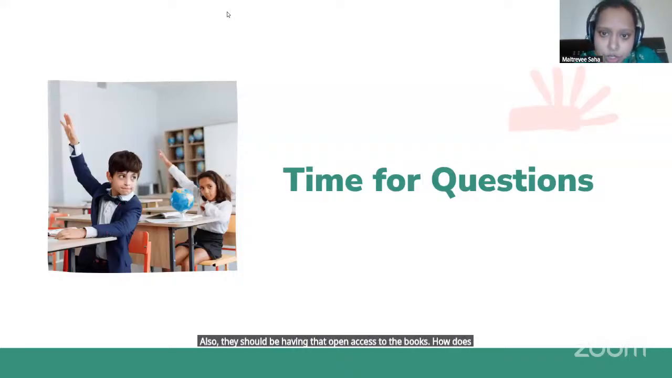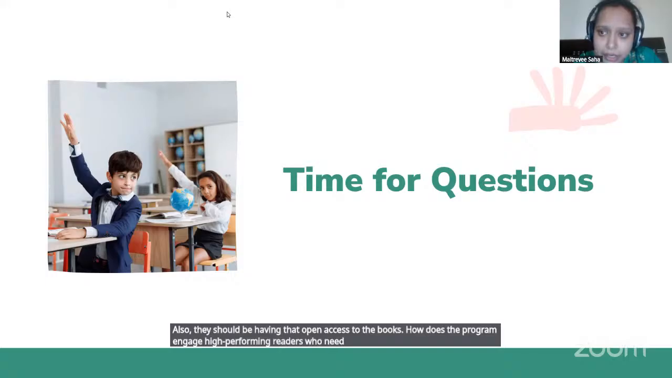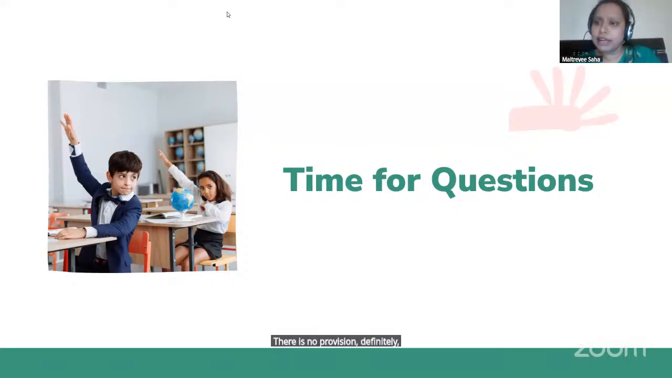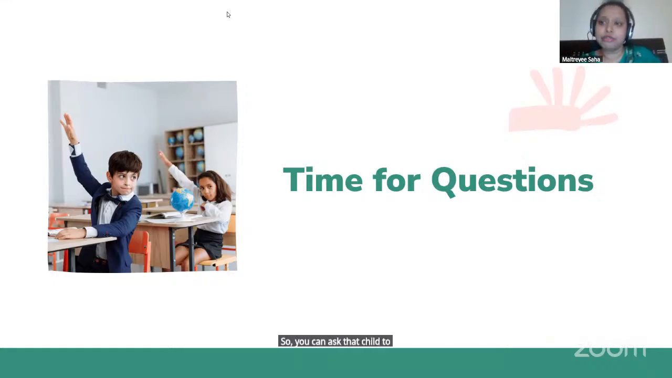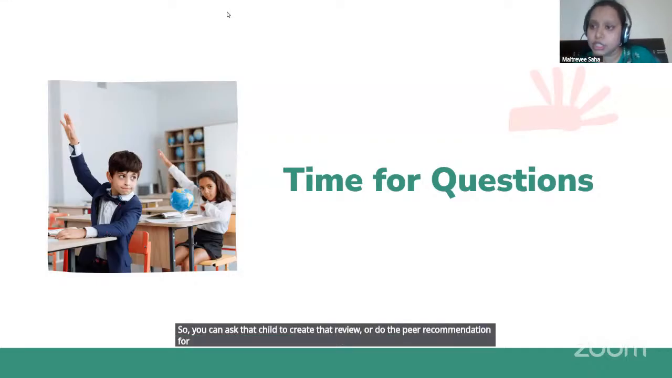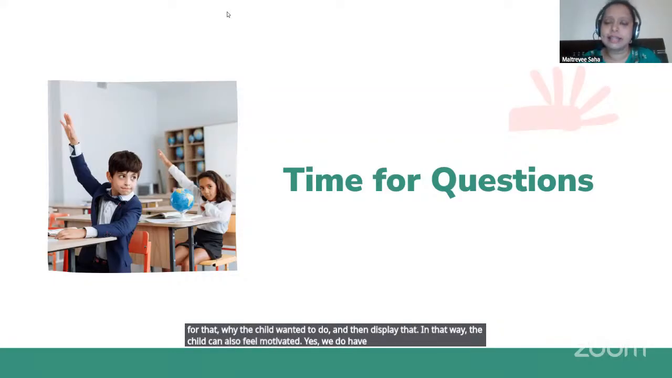How does the program engage high performing readers who need advanced content? In case you are having the reading log, there is no provision definitely, but you can always address that separately. You can ask the child to stand in the class and talk about the book, or review it, because I have also suggested a book review wall. You can ask that child to create that review or do a peer recommendation, explain why they wanted to read it, and then display that. In that way, the child can also feel motivated. Yes, we do sometimes have kids like that, so that can be incorporated.